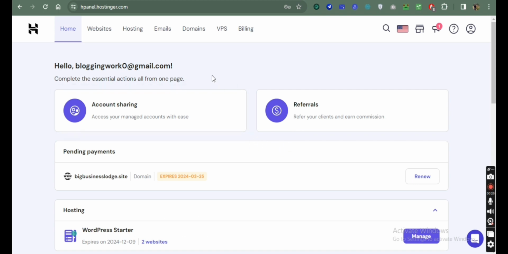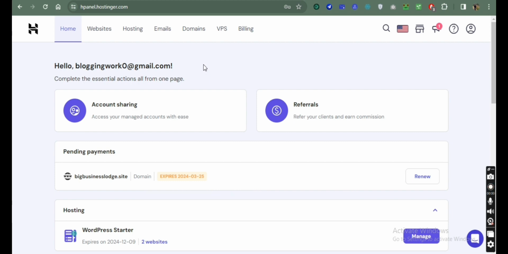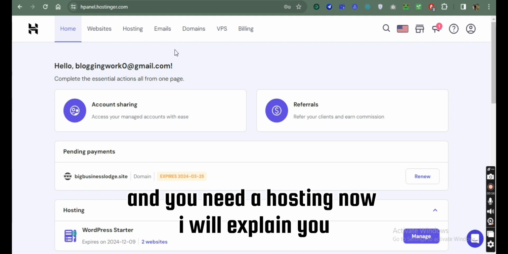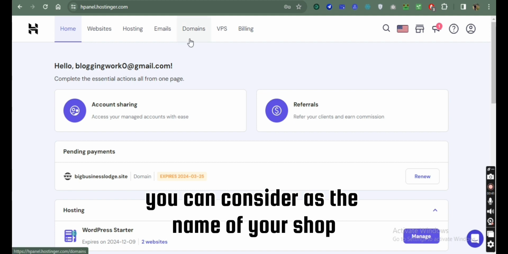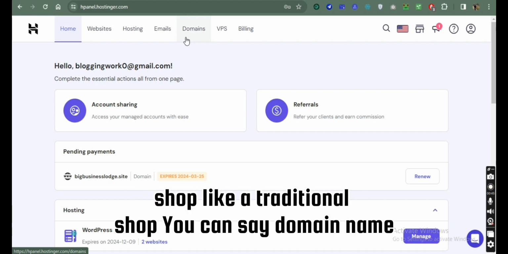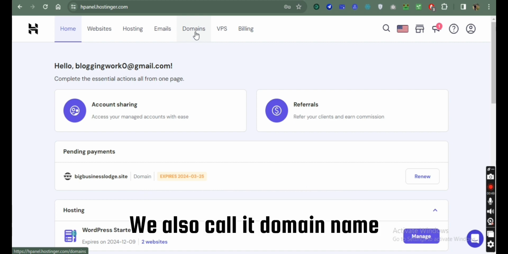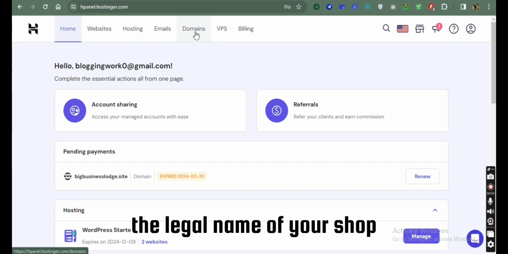Okay, so firstly, before you get WordPress, you need two things. You need a domain and you need hosting. Now I will explain what these things actually are. So domain you can consider as the name of your shop. If I give an example of a physical, traditional shop, you can say domain name. We also call it domain name. So it's the name of your shop, the legal name of your shop.